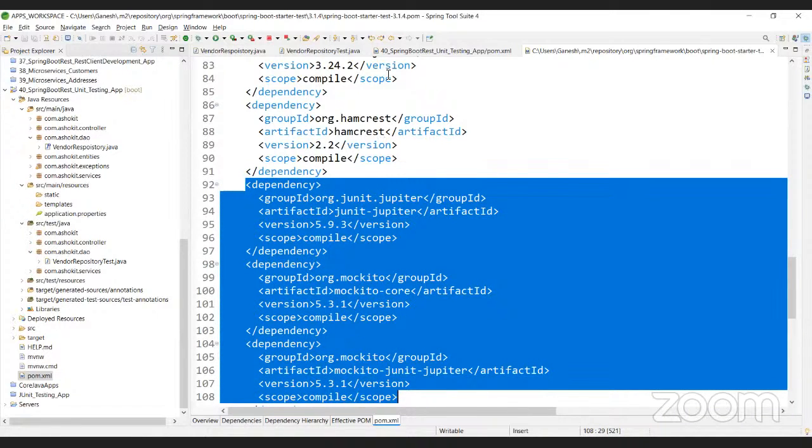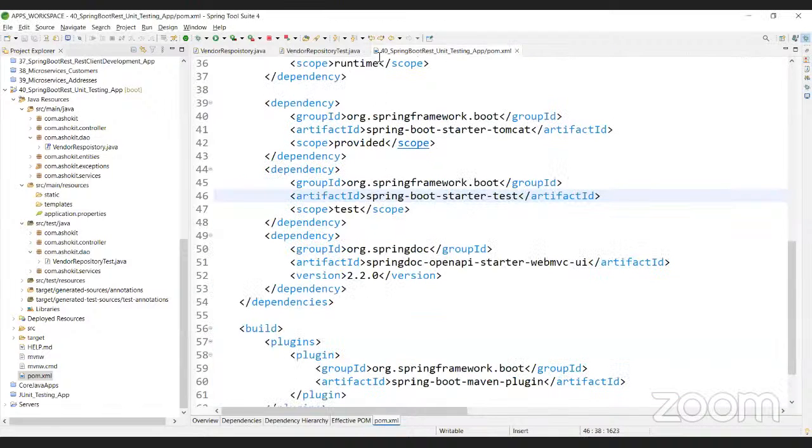So whatever starter comes along with your Spring Boot, that starter will take care of downloading the dependencies of JUnit and Mockito. You don't need to download things separately or configure the dependencies separately. That starter will take care of downloading such dependencies automatically to your repository.